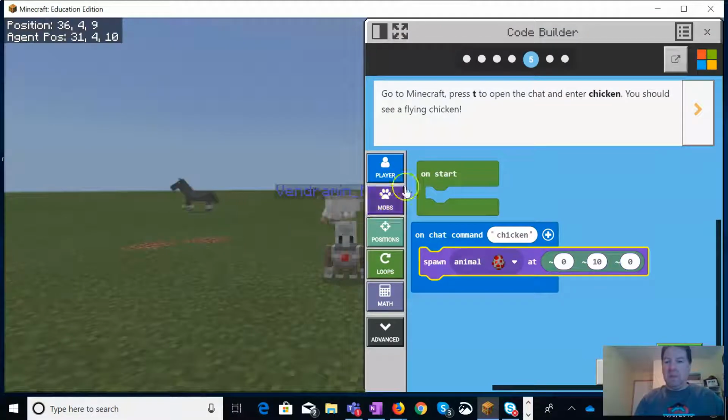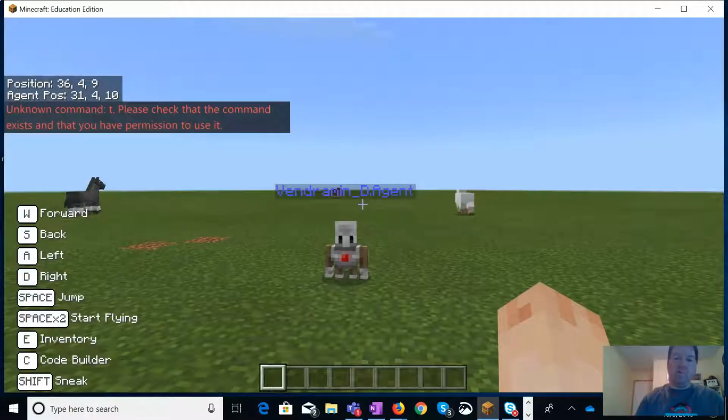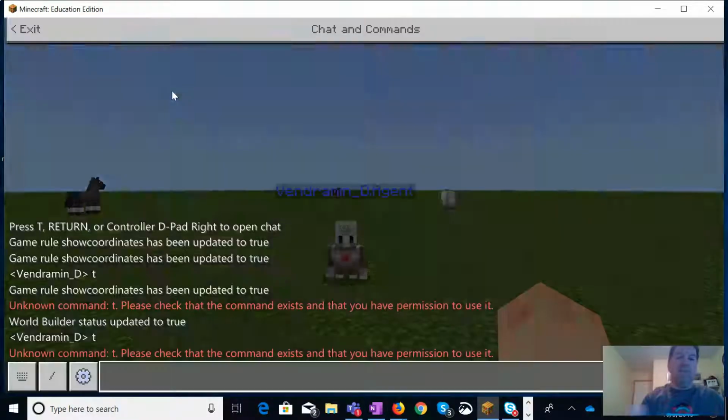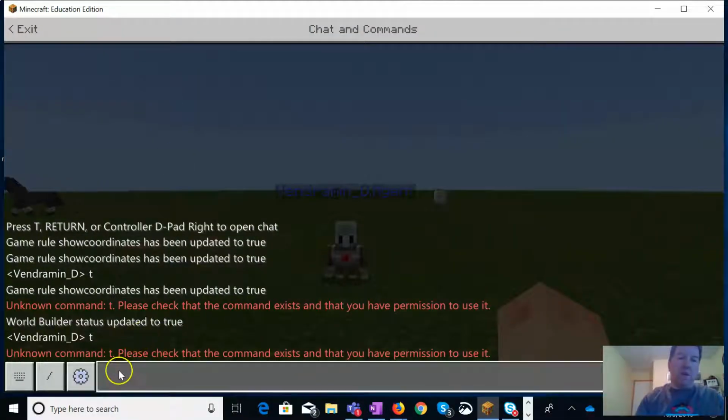So I'm going to go back into the code and see, okay, go to Minecraft and press T to open a chat. Oh, you can see the mistake I made there. I should have typed in the word chicken. That's part of the learning thing. So T gives me the talk, and now I'm going to go into here and type in chicken.